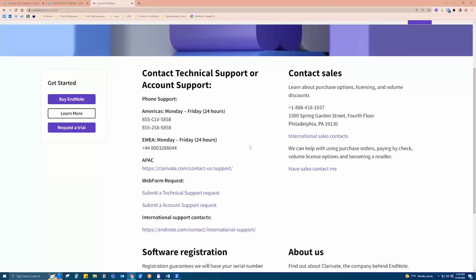And let's say, because you can see they're only available Monday through Friday, if they can't answer your question because it's 11 o'clock on a Sunday and your paper's due tomorrow, I really recommend looking at YouTube, because there's a lot of people who put up really good tutorials on how to use EndNote. Other libraries and other institutions have put up tutorials on how to best use EndNote.